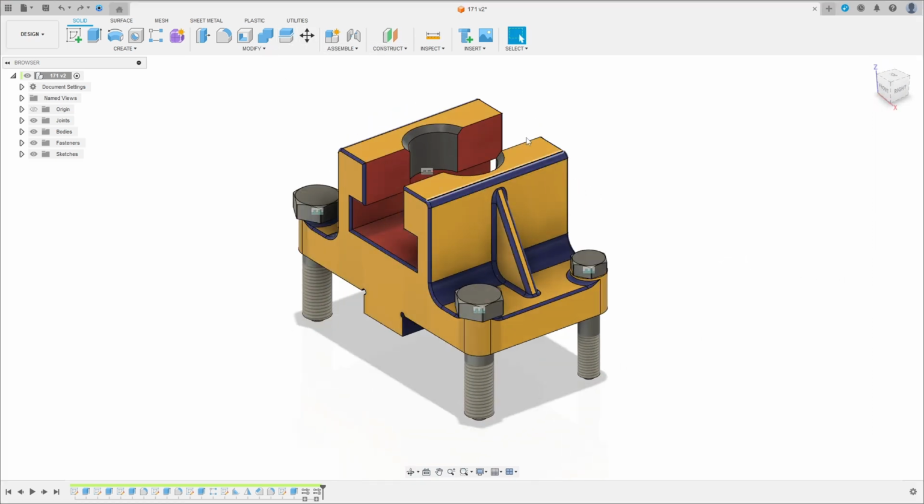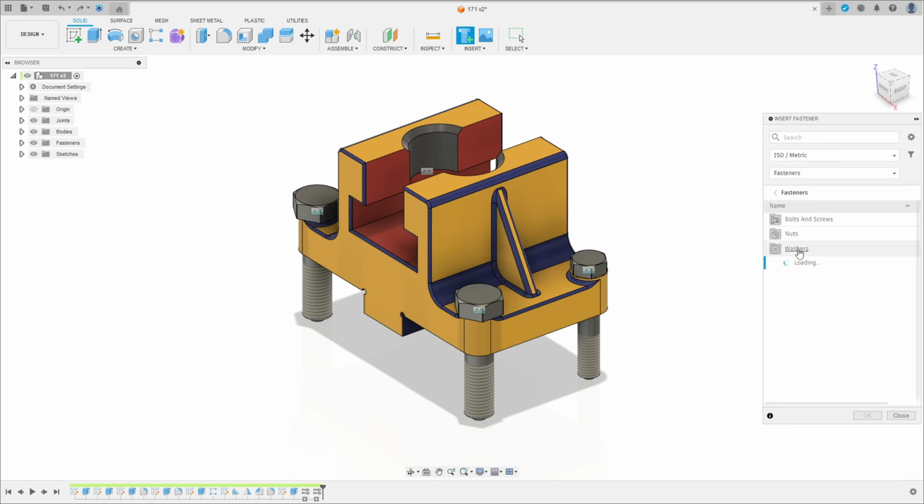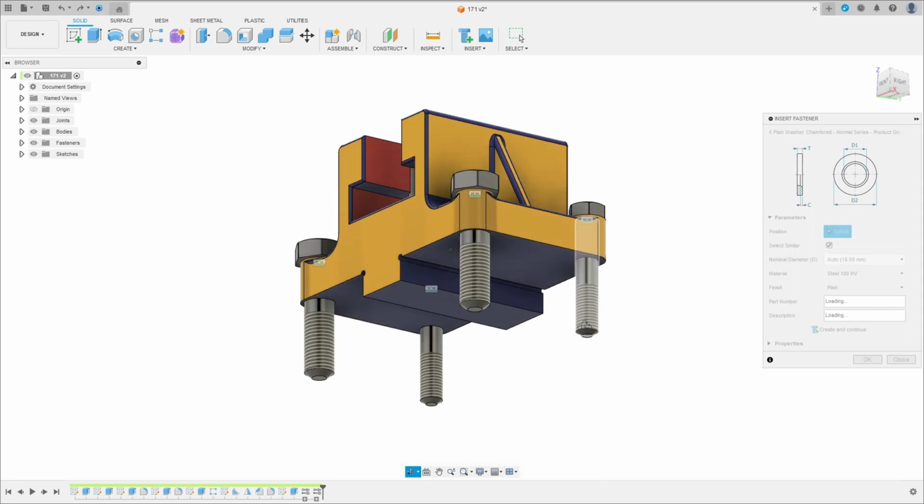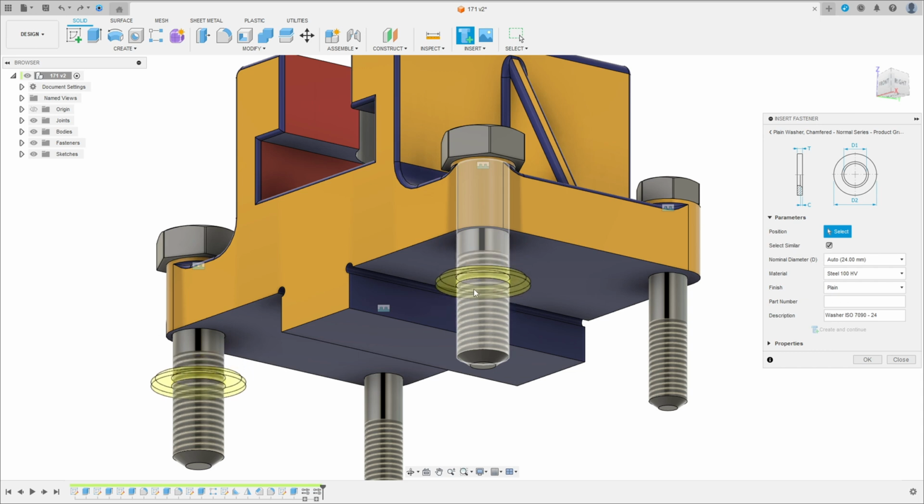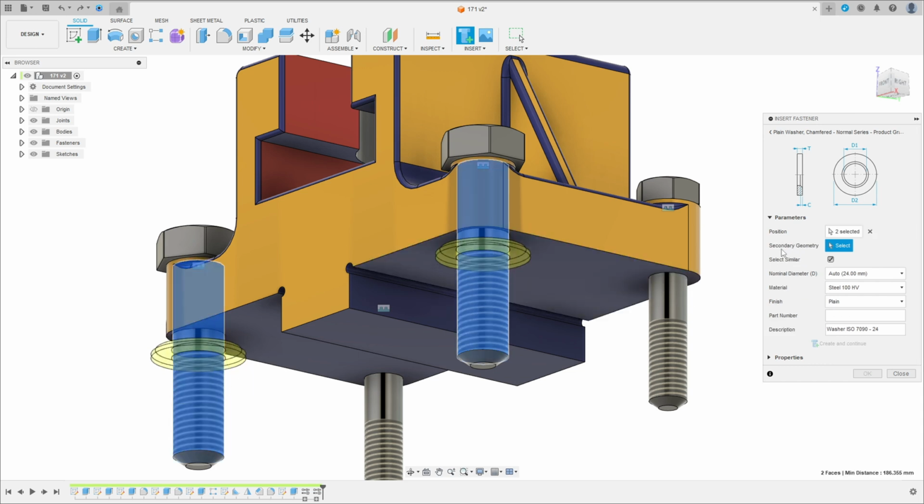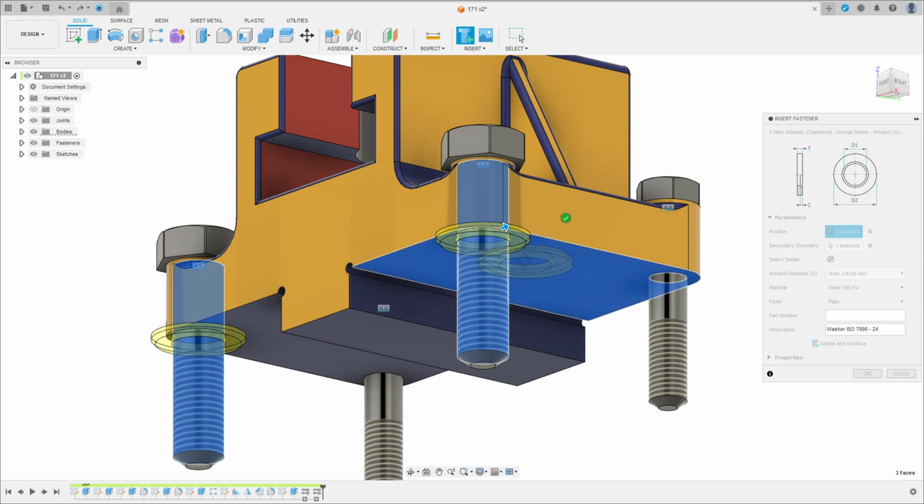And now we'll make the washers and the bolt. Go to insert fastener. Let's select the washers here. Plain. It's just to show you how it works. Okay, I selected this, and here the position, we'll select the bolt here, okay, and it opens the secondary geometry that will make the face that we want.